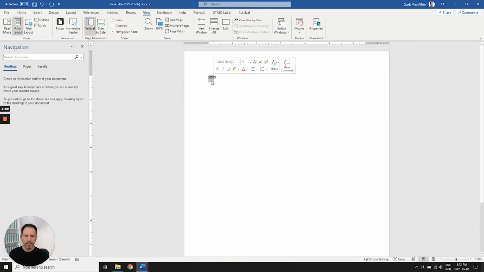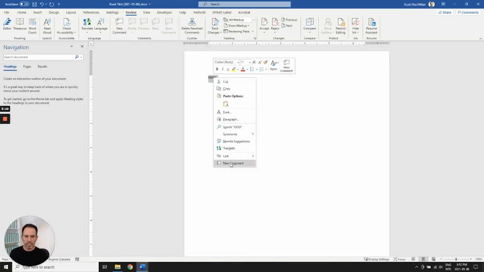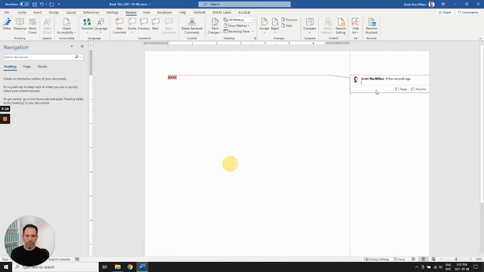And so by just going to Review, New Comment, or you can simply right-click on the text that you want to apply it to and click New Comment. And then you can just add a note. So that's just an easy way to add some annotations to your document.